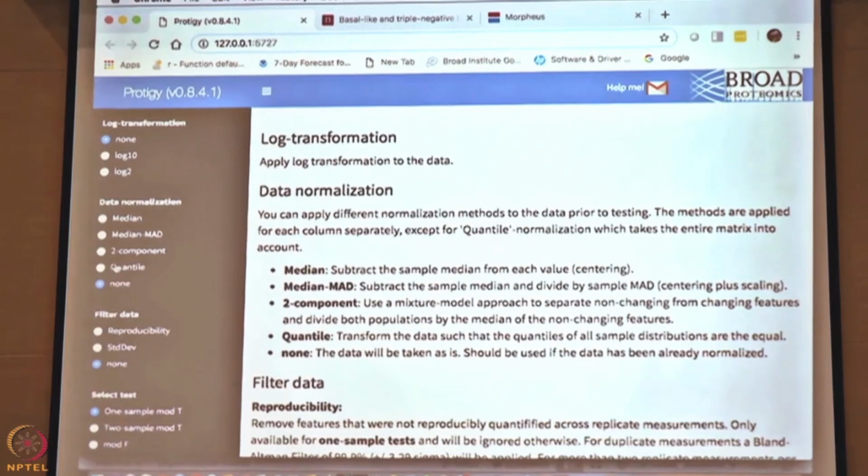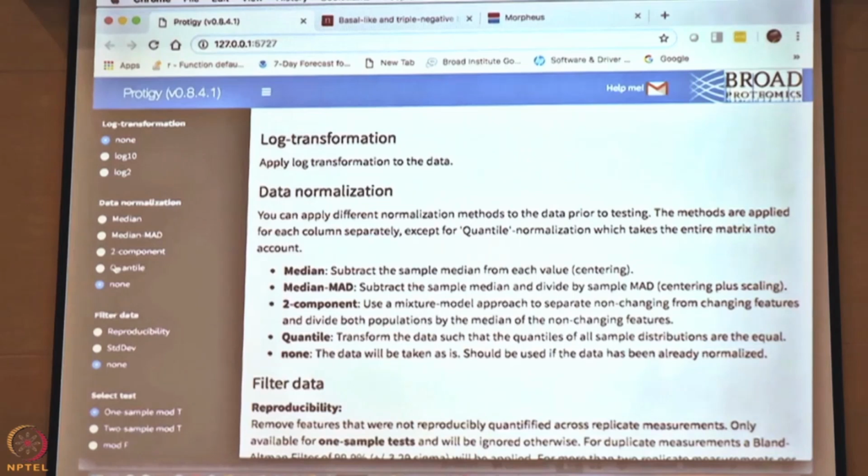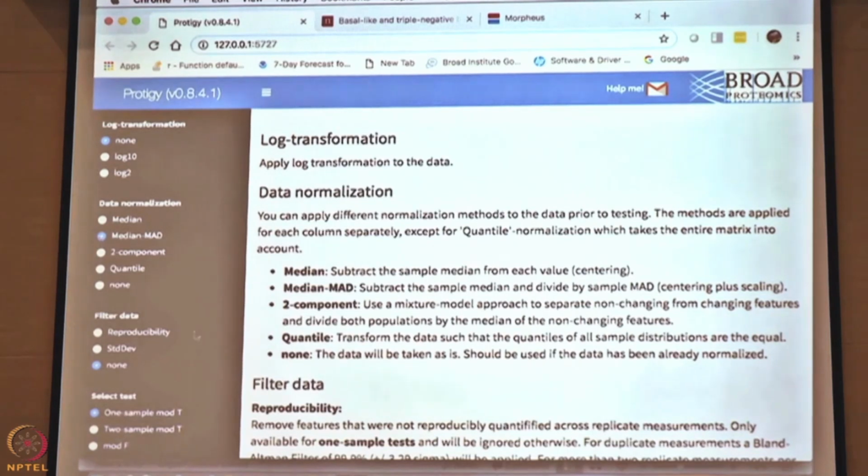In this case the data set I provided is intentionally not normalized, so you would want to normalize it. You could do 2 component if you want to see, but 2 component normalization takes a while. Each sample takes about a minute or so and we have about 100 samples, so it would take about half an hour to do it. So, let us not try that, but median MAD is a reasonable alternative. For this exercise we will use median MAD. You can try 2 component later, maybe in the evening.